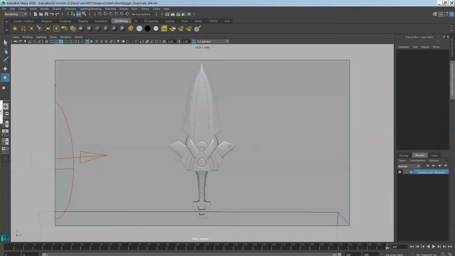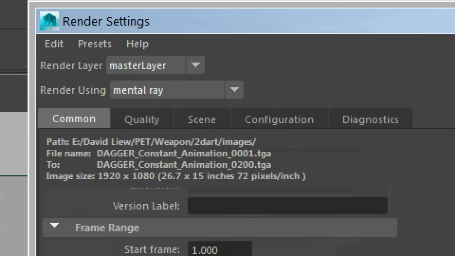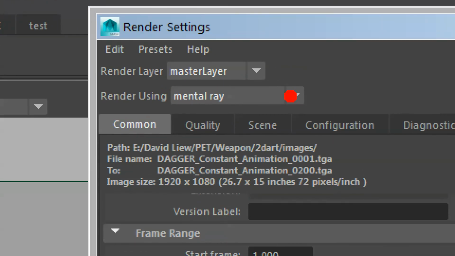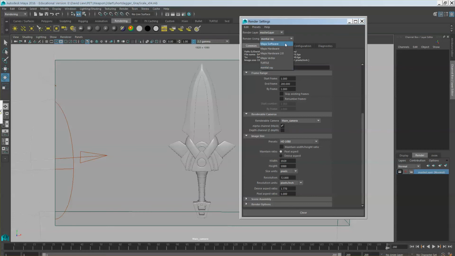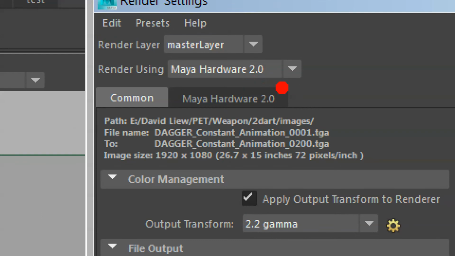Now there's more than one way to do this. You can apply a grayscale material and then render it through mental ray. But I'm going to do this very quickly using the hardware renderer. If you take a look at the types of renderers available to you, the default is Maya Software, or once you activate mental ray you can use mental ray. However, to do this even faster, we're going to use something called Maya Hardware 2.0. We'll be using this Maya Hardware 2.0 renderer to generate the wireframes as well.